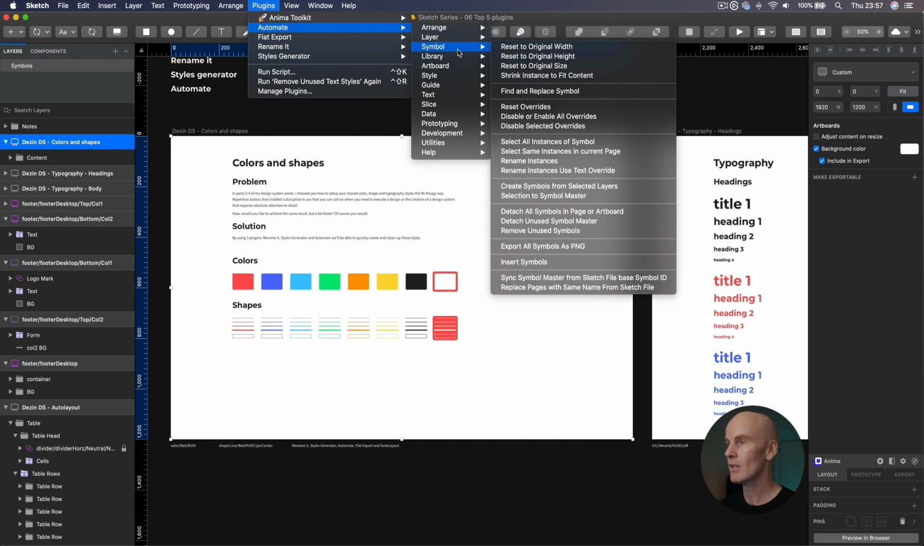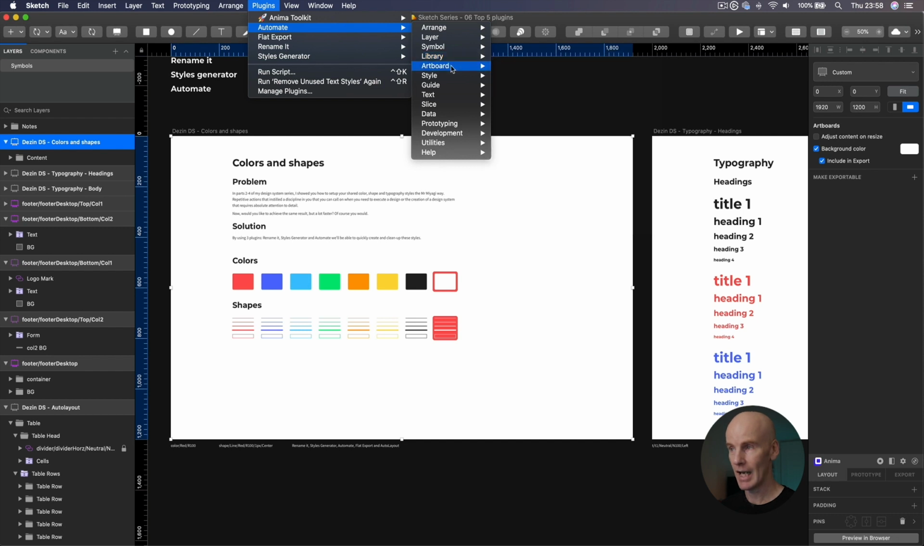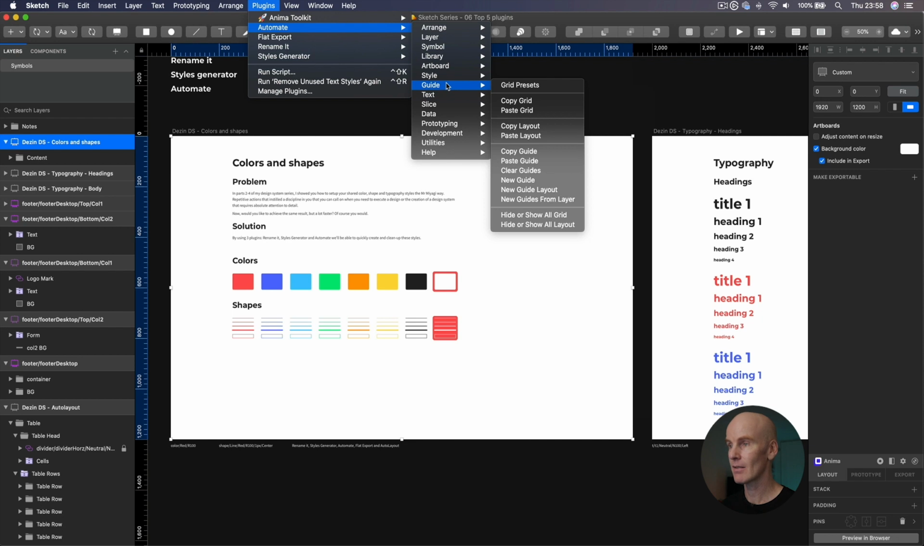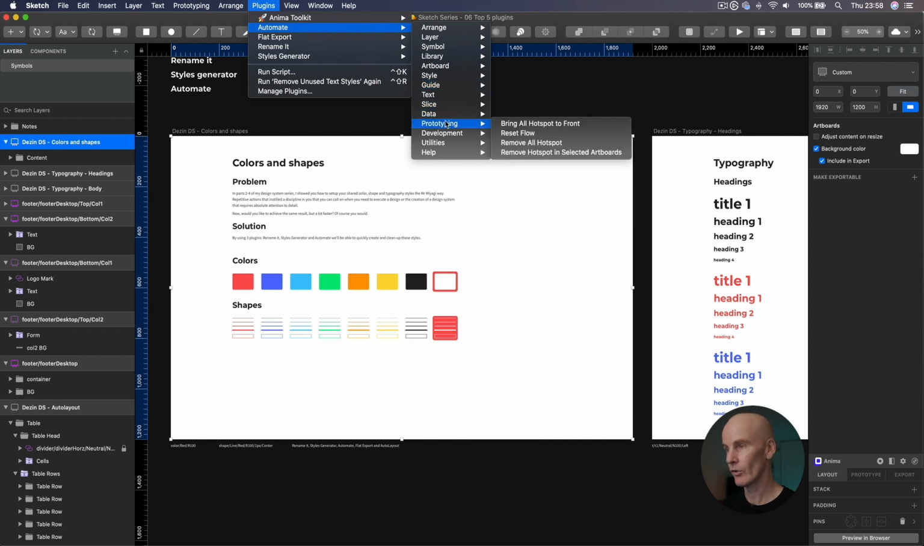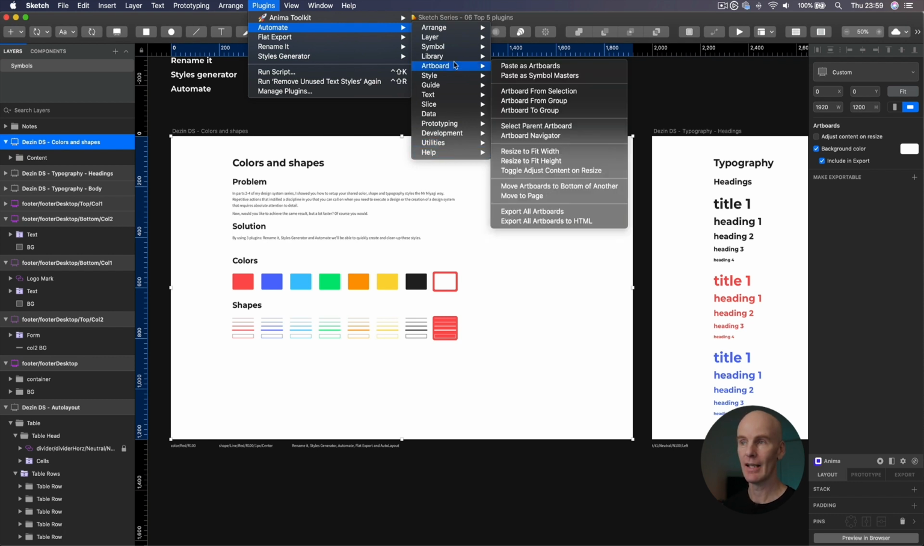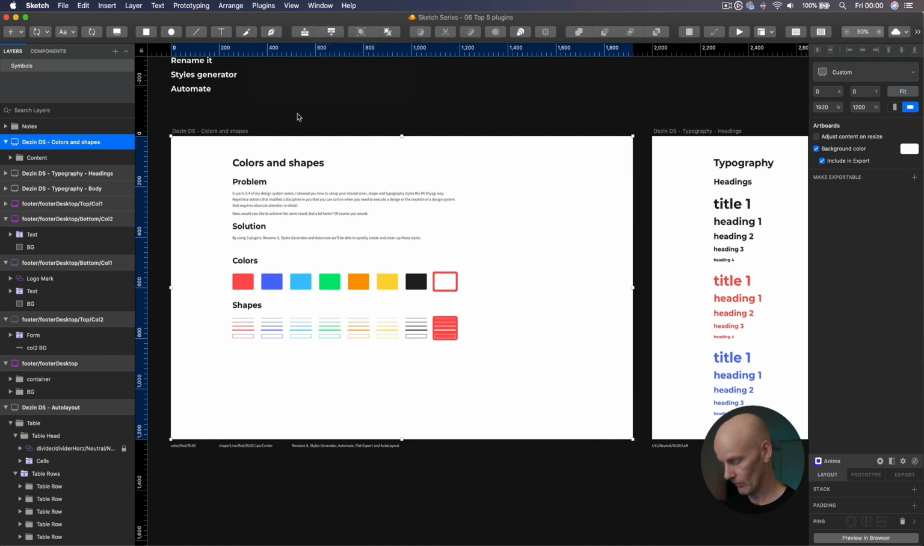Look at it. Symbol. Find and replace symbol. Select all instances of symbols. Detach all symbols in page or artboard. Wow. Library commands, artboard, style, text, guides, slice, data, prototyping, development, utilities, help. And you pretty much get the idea that even if I did one tutorial on just the Sketch Automate plugin, we'd be here all day. But for now, we're pretty much finished.